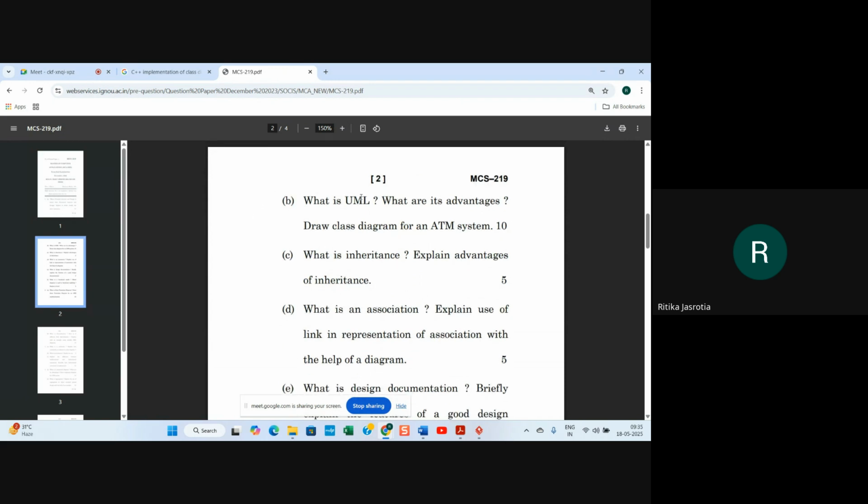So you have to explain this. Again, in unit 1 OAD, this is given. You can read that. What is UML? I told you, Unified Modeling Language. What are its advantages? Draw class diagram for ATM system. Again, here you have to draw the class diagram. What is inheritance? Explain advantages of inheritance. So here, one of the advantages is that it helps in reusability of code.